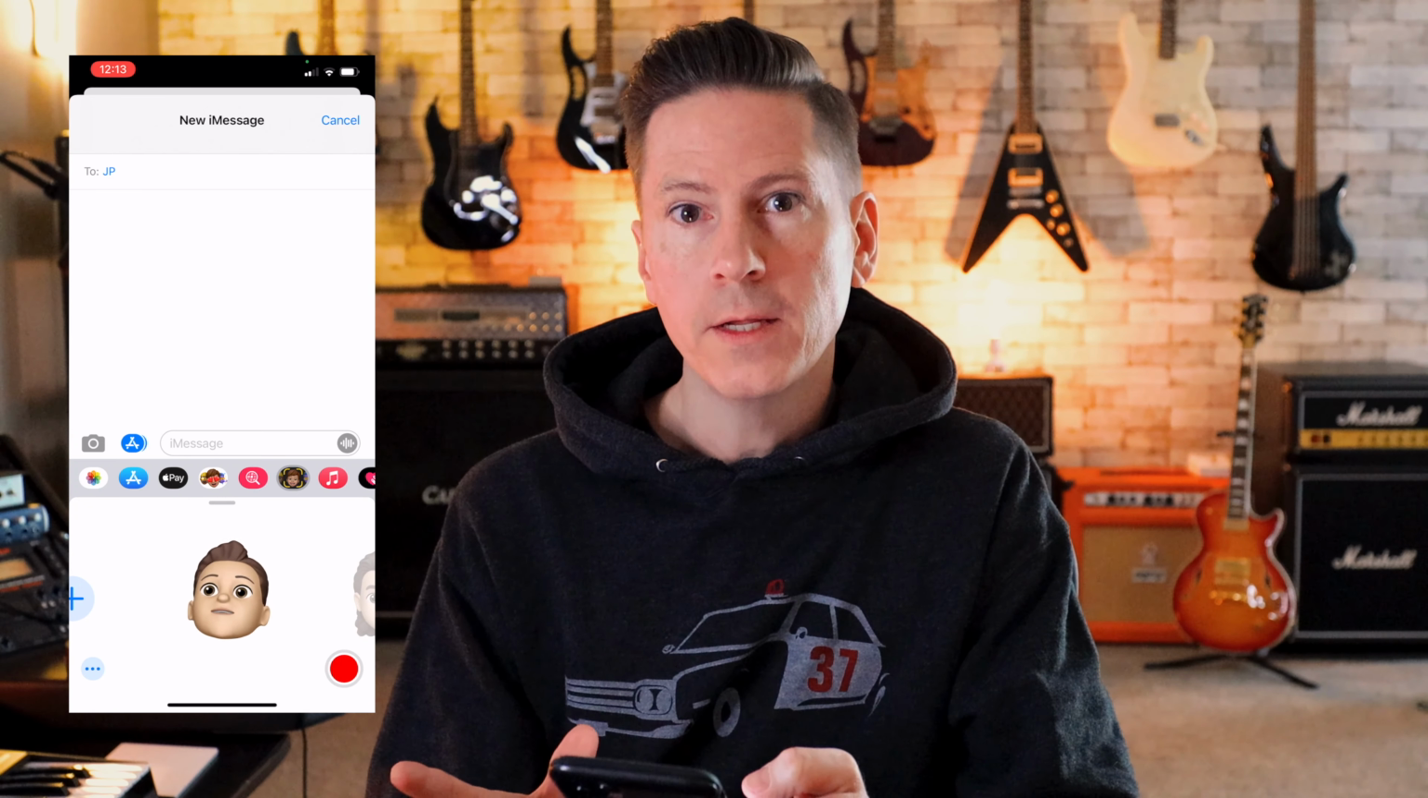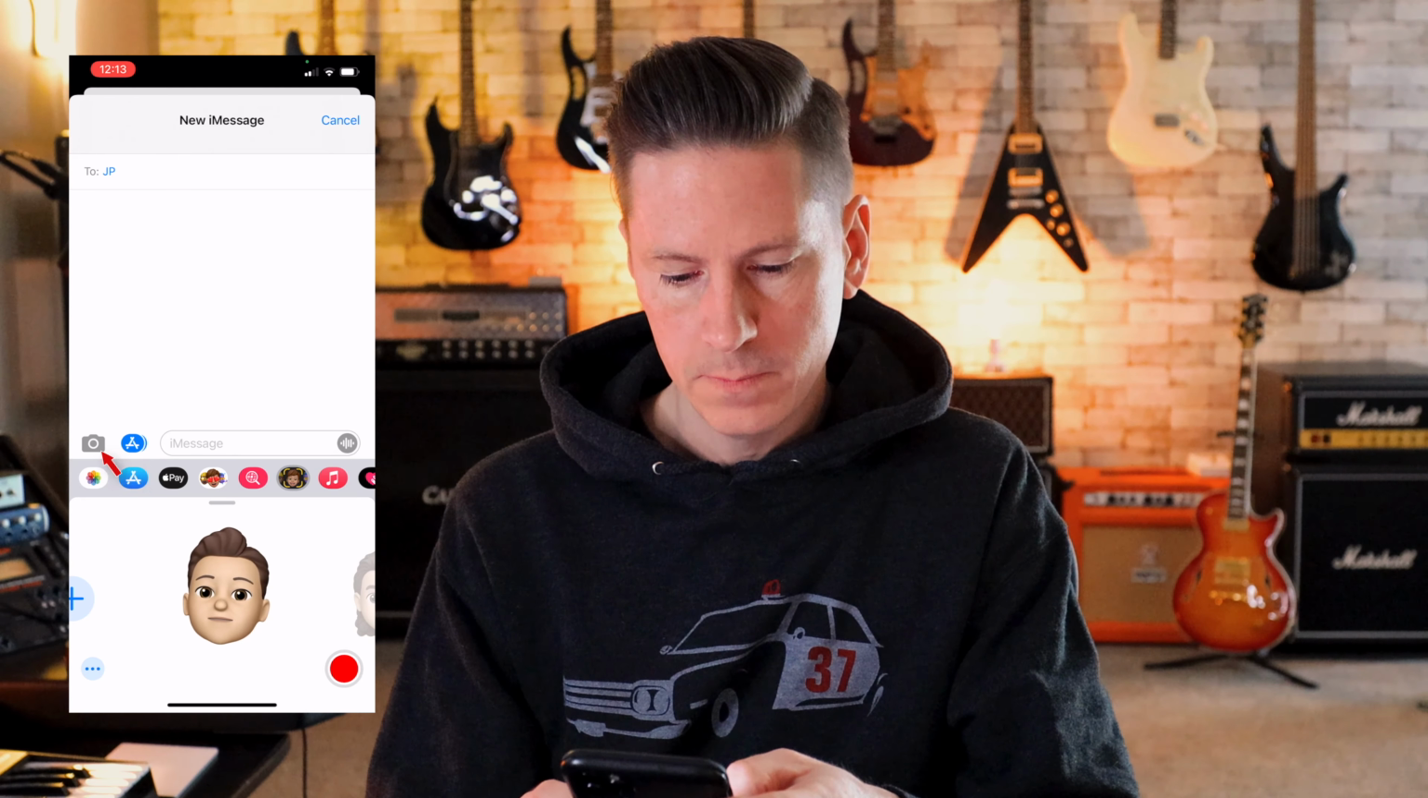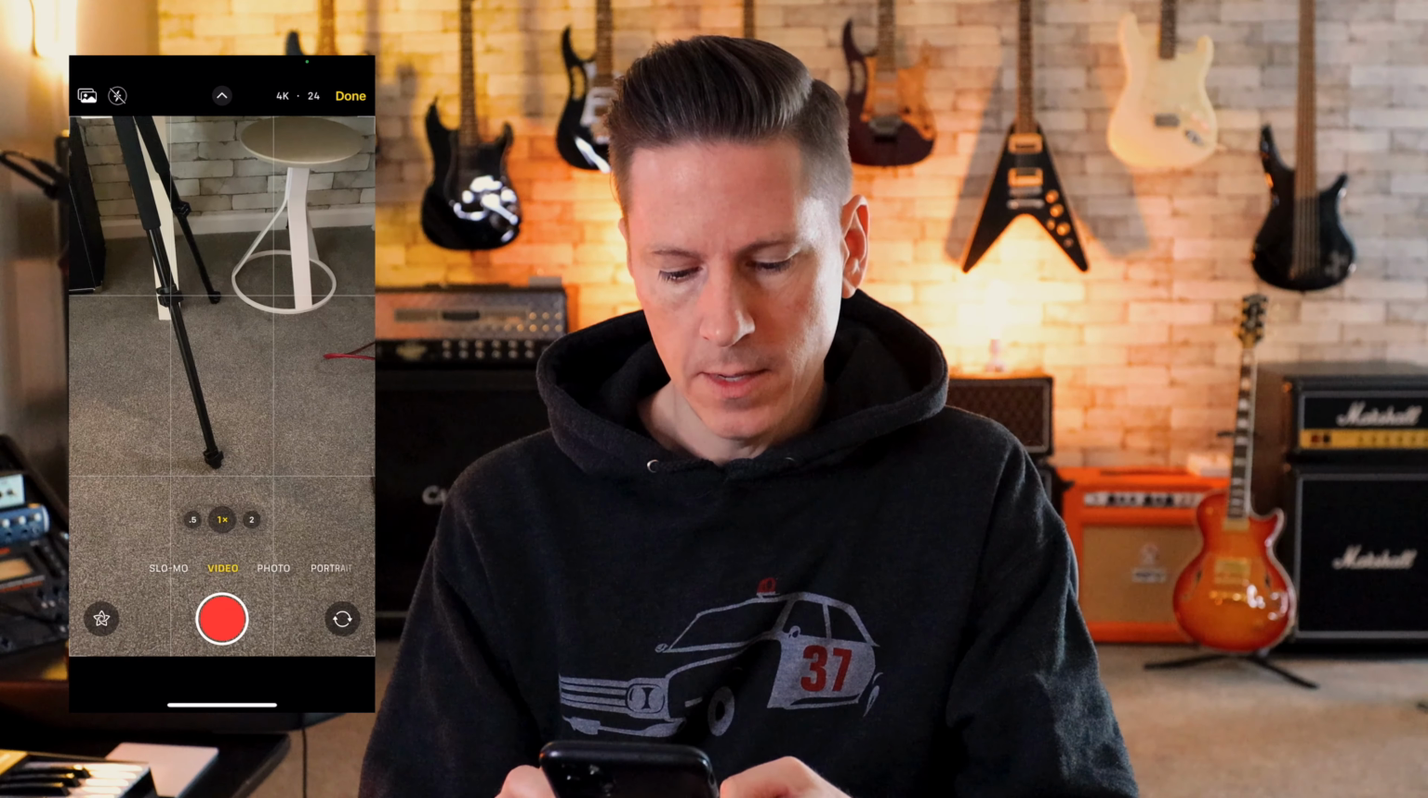Now I've already created one, so at this point click the little camera icon, select video, and then select the little star icon. Now this flips the video back to selfie mode, and then you'll see the Memoji icon down on the left. Click that, select your character, and there you go.